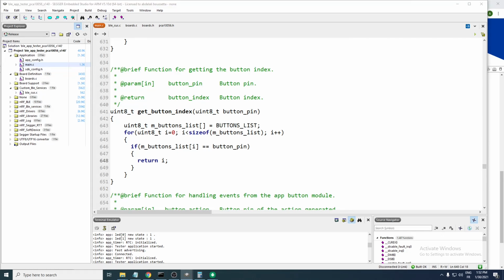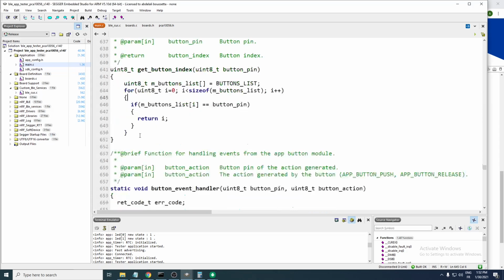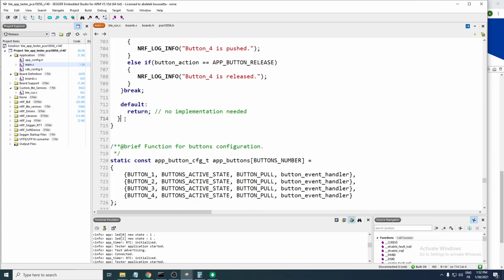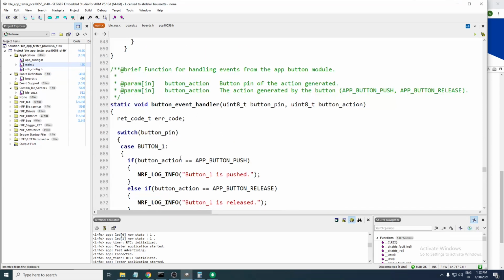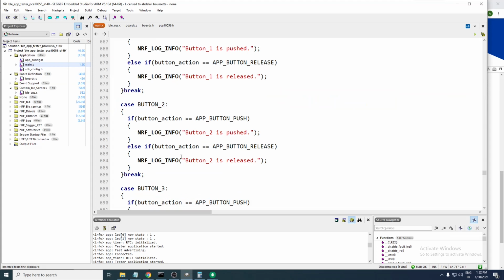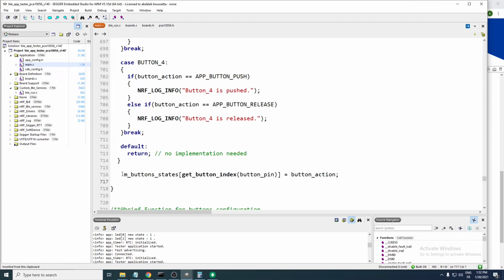And so for that, when the buttons change, which is here, just put this one here. So in buttons states, this event handler will occur every time a button has an event change or state change. So whenever a button changes, we'll set this one. We get the action, we get the button pin, we check the index, and we get the button action.